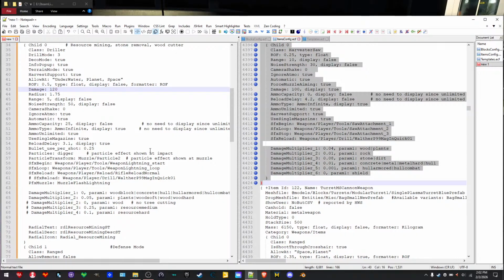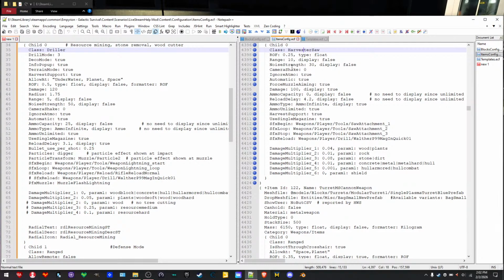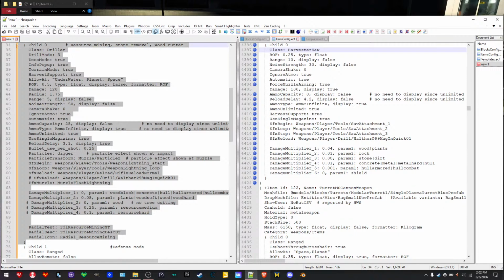All right, now let's get back to what we were doing. We notice right here it says class driller. Over here it says class harvest saw or harvester saw. Now what we absolutely can do, guys, is take this right here from this closed bracket right here.